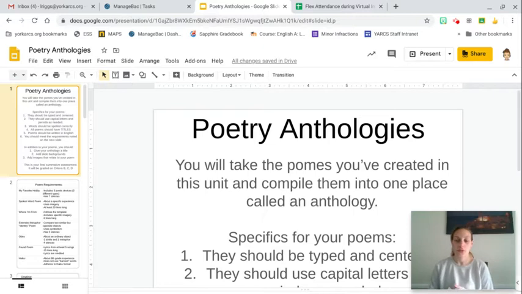So for those of you who have written your 7 poems already, this is going to be super easy. For those of you who have not written your poems, it's going to be a little bit harder. It's going to take a little bit longer. So I want to go over with you what goes in your anthology, what it should look like, what I'm going to be looking for as I'm grading your anthology, and then I'll show you how to work in this document, okay?